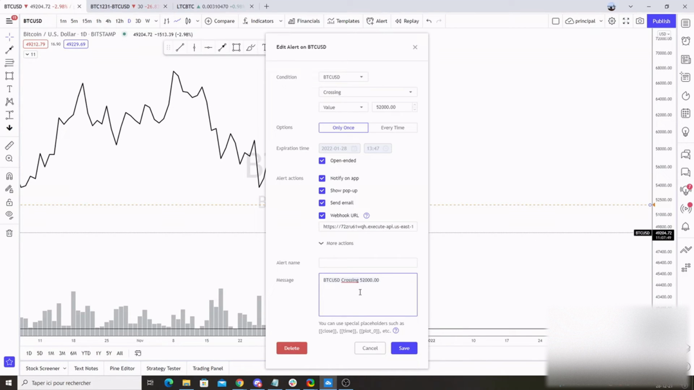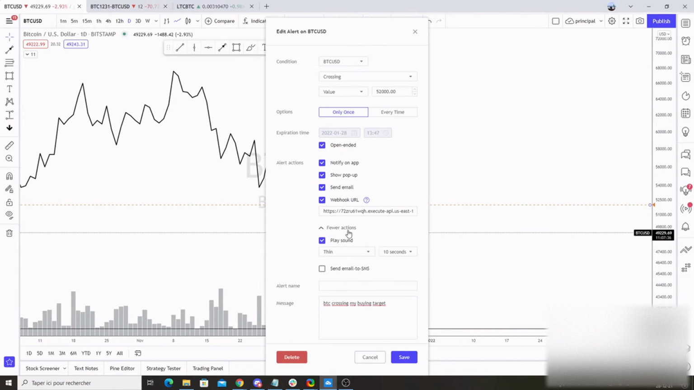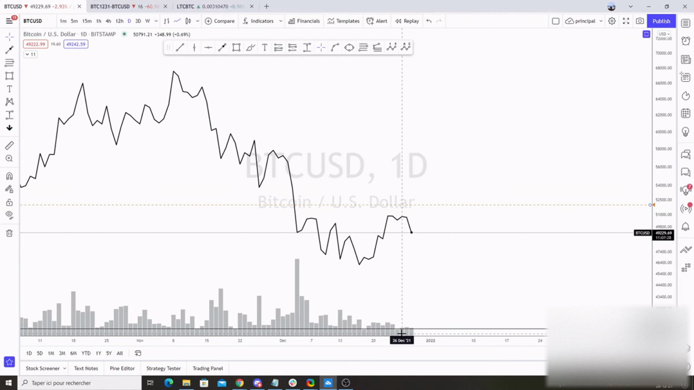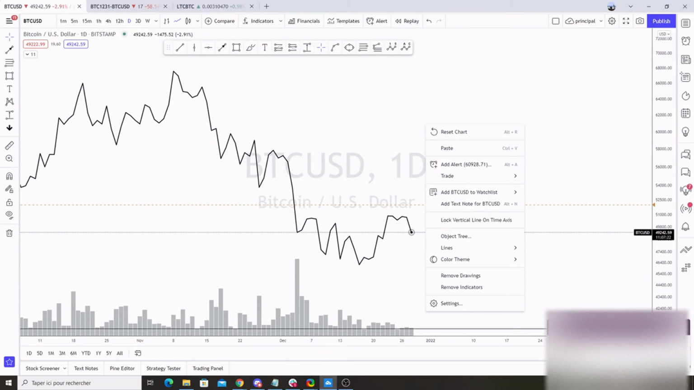You can add a message to your alerts too. For example, BTC crossing my buying targets, or something like this. You can change the sound of the alert and you just click save and your alert is here. You can also right click and add alert here.